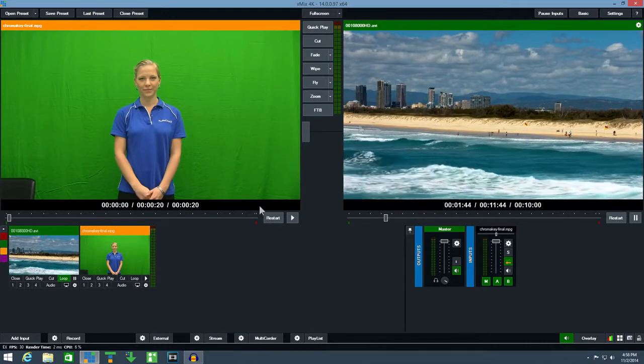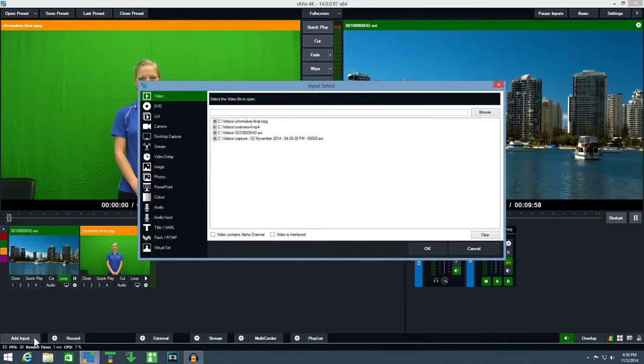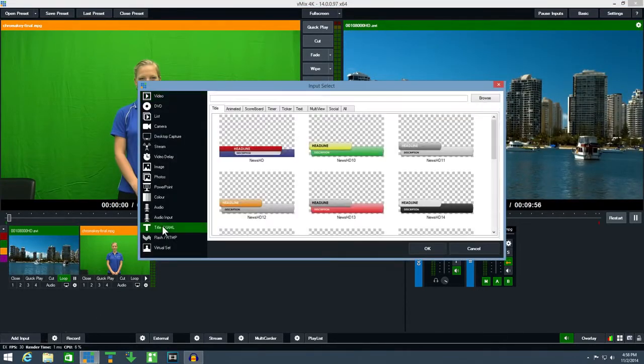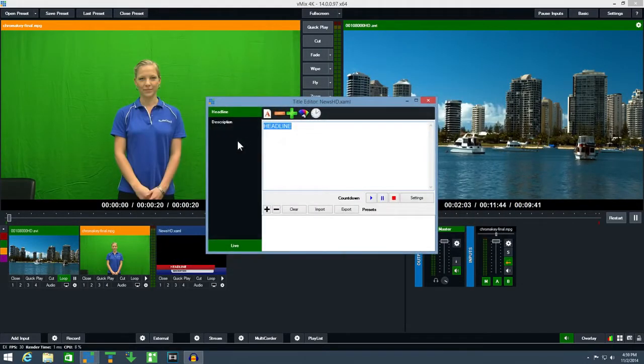First, open vMix and click the Add Input button. Click the Title tab to display a number of built-in templates in a number of different categories such as titles, scoreboards, and tickers. Add the News HD title by double-clicking it. The title editor window will appear, allowing you to edit the text in the title. In this template, there are headline and description fields which can be changed.